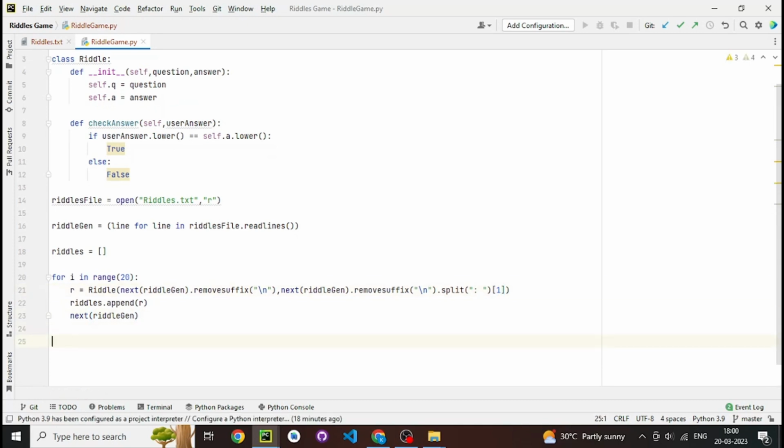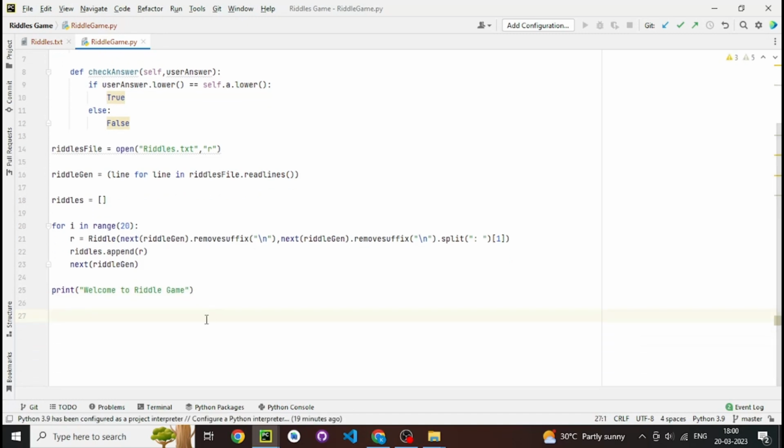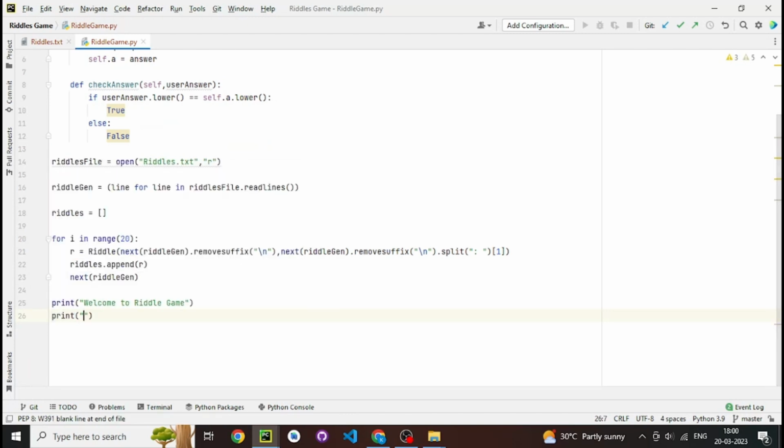Now we have to ask the user to play the game. So first we'll just welcome them, print welcome to Riddle Game, and then we say let's begin with the game.